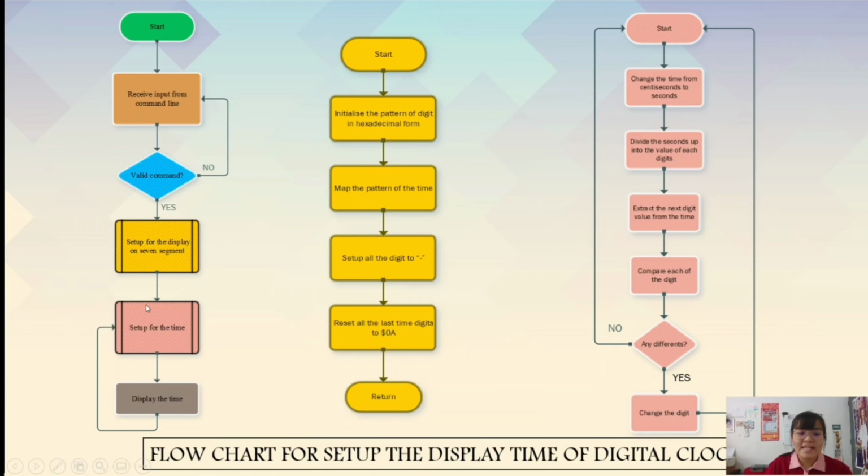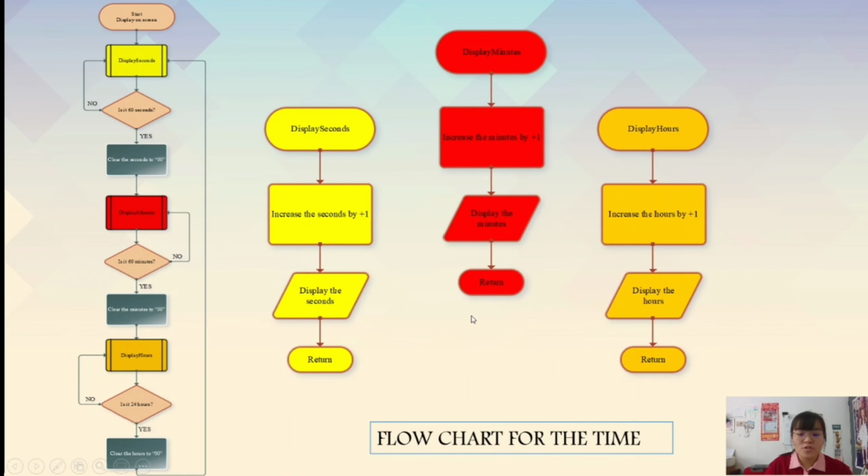So as we can see here, the first subroutine, which is the setup for the display on the 7 segment, just needs to run once, because this is just to initialize and set up for the display. But the setup for the time, we need to run non-stop, because this process lets us always update our time. So this is a flowchart for the time.